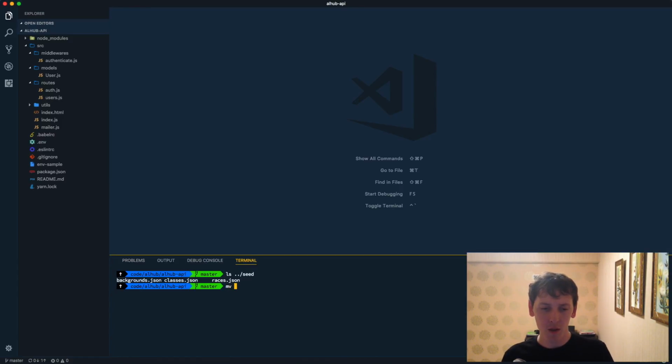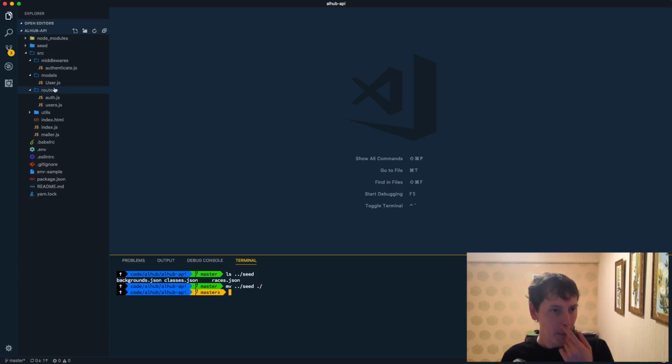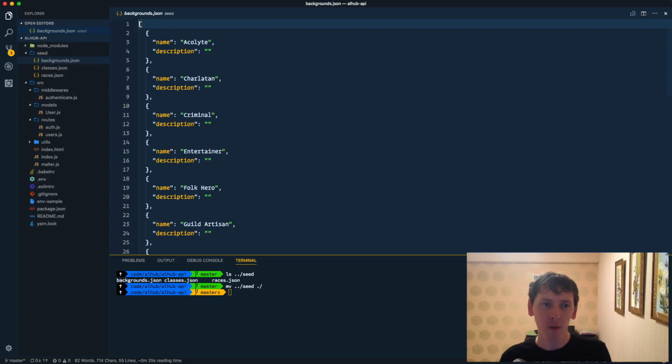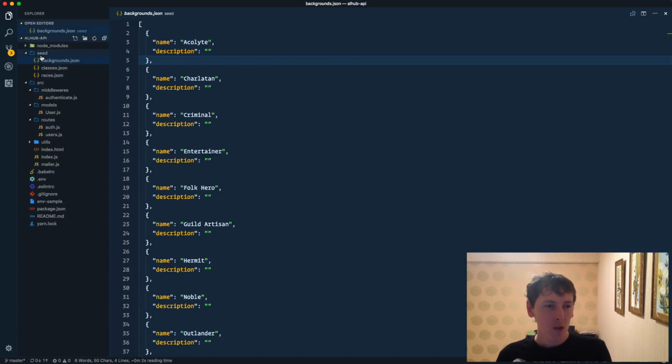So let's move this seed folder into here. Okay, so here it is. And you can see, for example, for backgrounds, I have only the array of objects of backgrounds, but now I need to do a little bit more. So let's create a new file here in seeds, and I will call it data.json.